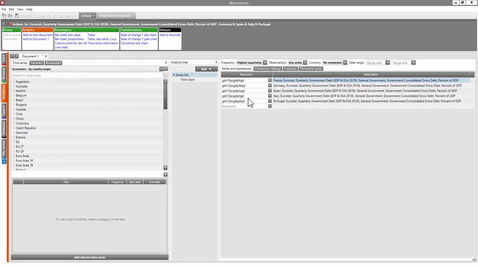Macrobond defined might not be available for every series you search for, so if you've clicked on the series and Macrobond defined is not displayed in the Search Actions group, it's because it's not available for that series. In that case, you can try using by description instead.